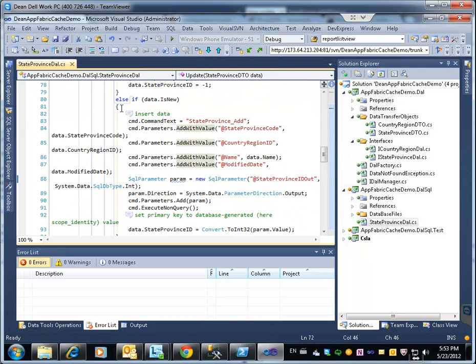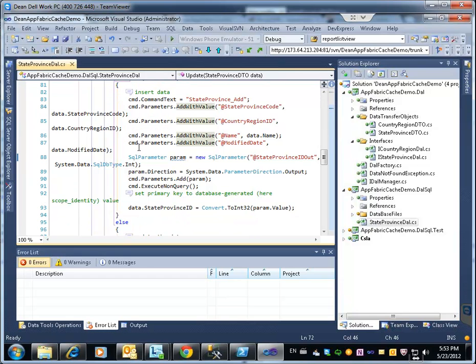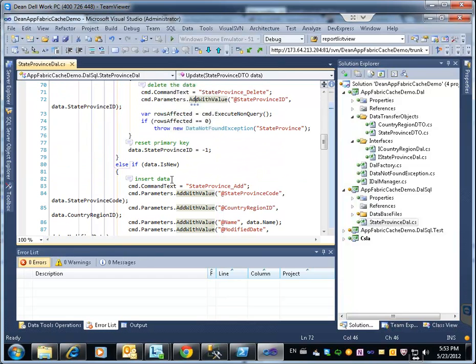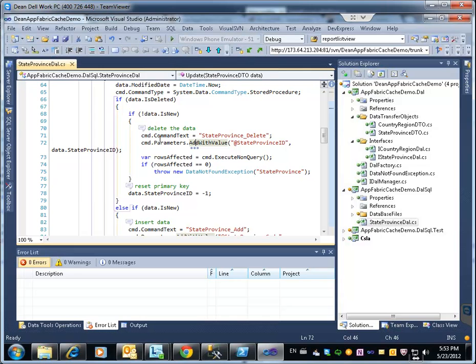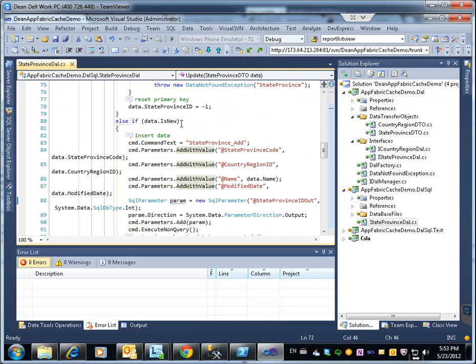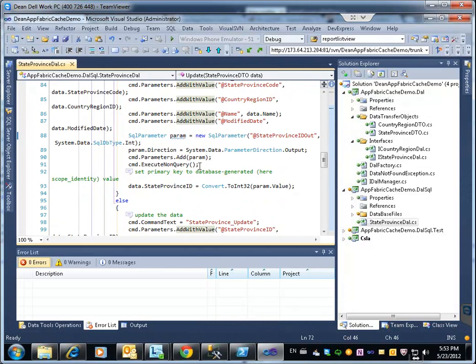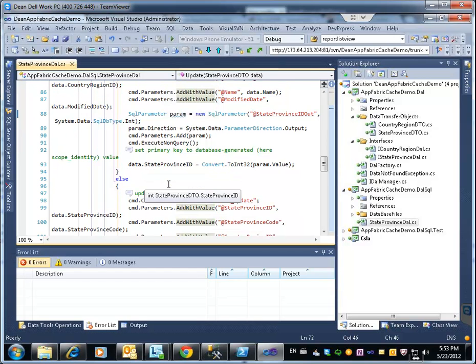Okay, otherwise if it's new, what do we have to do? We have to insert it, right? Because you say, well, what if it's new and it's deleted? Well, we took care of that up here. So otherwise, if it's new, it's basic stuff here. The only thing we have to do is get our output parameter for the new primary key value, which we're using scope identity for, and we put it back in the object, because we're going to send the object they sent us back to them.